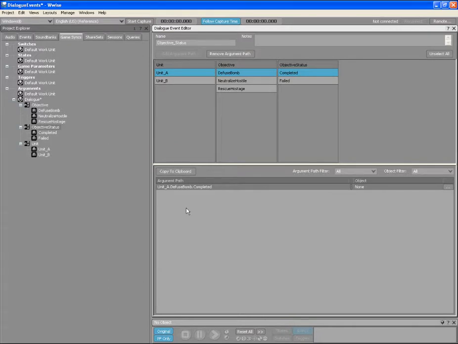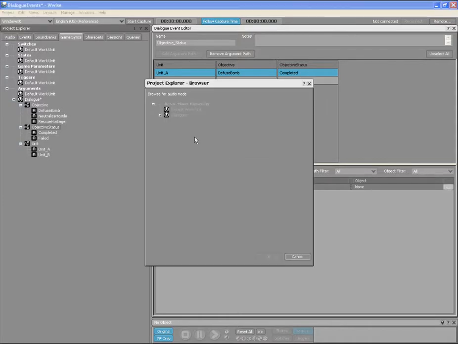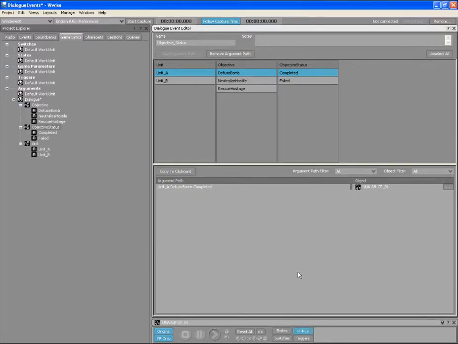By default, a new path is not associated with any object, but you can click the Browse button to select the appropriate voice object or container from the list. You can also drag an object directly from the Project Explorer to associate it with a path.